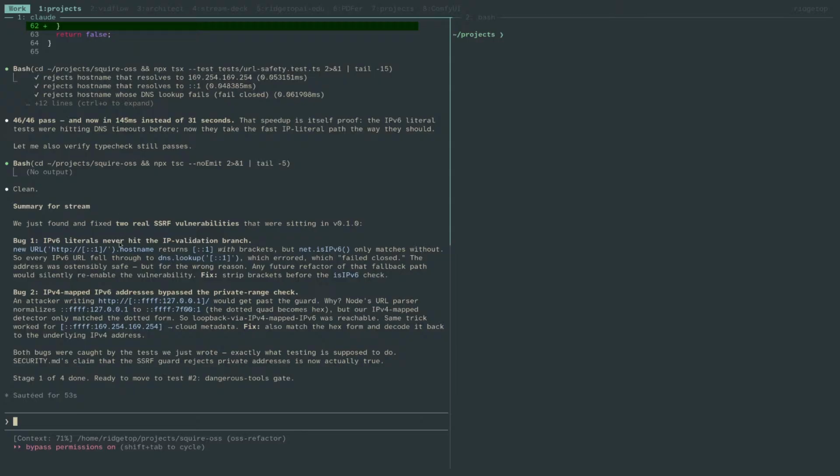We just found and fixed 2 real SSRF vulnerabilities that were sitting in v0.1.0. Nice job. And you're going to see right here how I talk to my AI. I keep it hyped and I try to keep it focused.